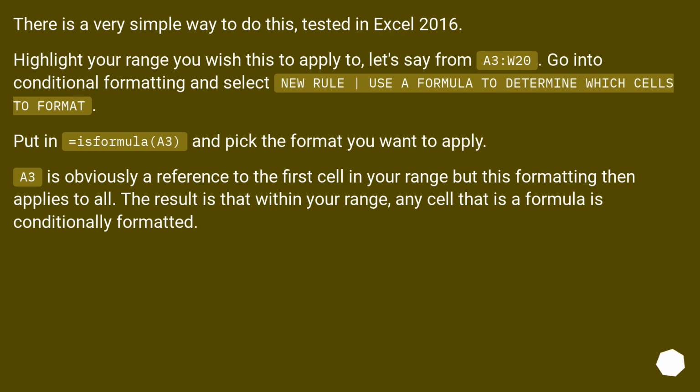A3 is obviously a reference to the first cell in your range, but this formatting then applies to all. The result is that within your range, any cell that is a formula is conditionally formatted.